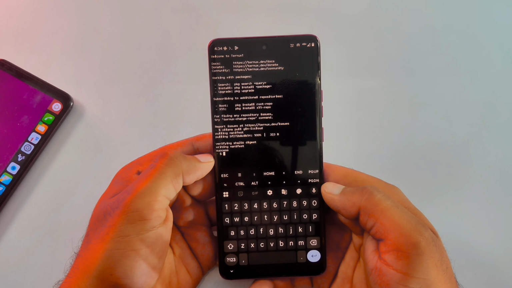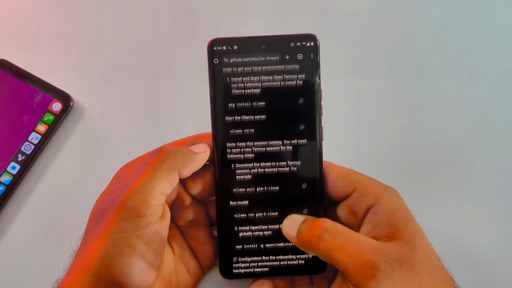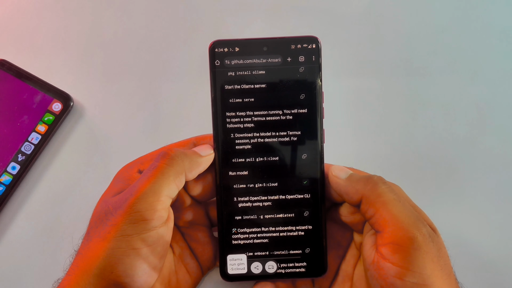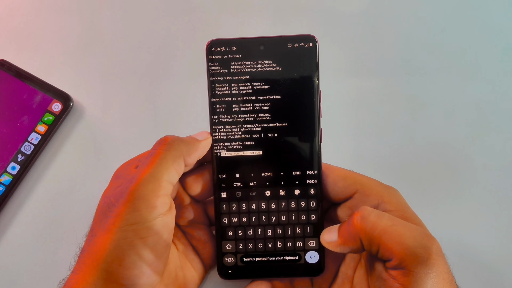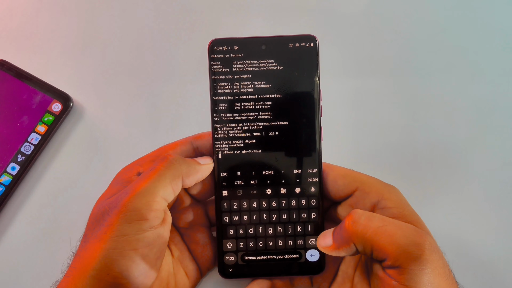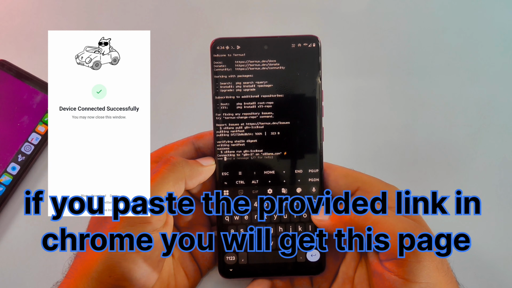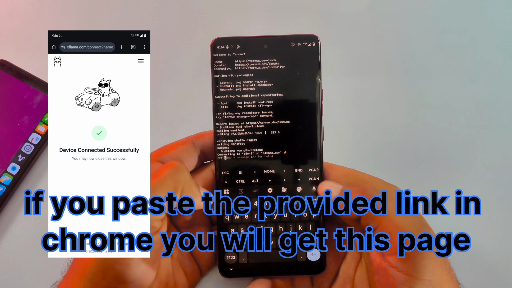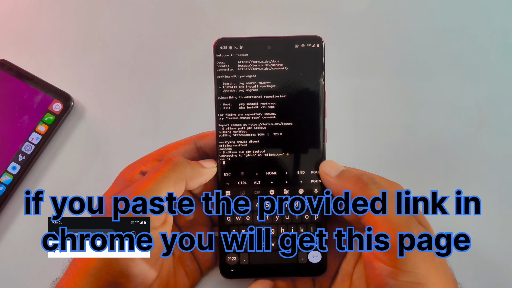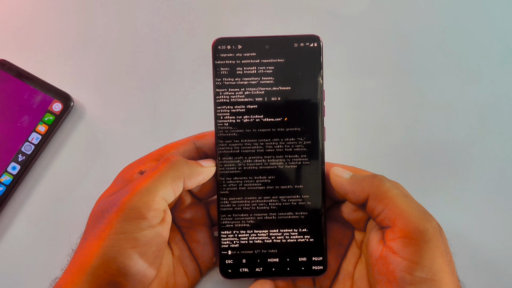After the model is successfully pulled, go back to the repository and copy the run command. Paste it into Termux and press Enter. At this point, you may receive a link to connect with Ollama. If a link is provided, copy it, paste it into Chrome, and open it. In my case, no link appears because my Ollama model is already running. Just make sure your model is running correctly before proceeding.